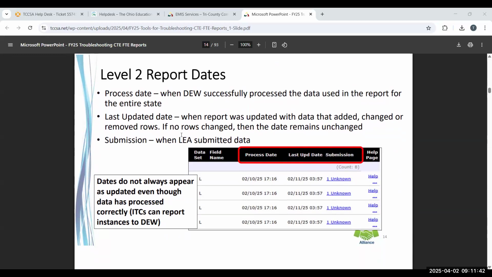This is when the report was updated with the data that added, changed, or removed rows. If no rows changed, then the date remains unchanged. Okay. So I know sometimes when we see the last updated date, we'll say, hey, why hasn't this date changed? What's going on with ODE or whatnot? Yo, I processed this information this day and it's not changing. My last updated date's not changing. What's going on? Sometimes it is on ODE's end in terms of them not basically processing the data accordingly. And then sometimes, like I said before, if anything did not change, those dates will remain the same. So keep that in mind.